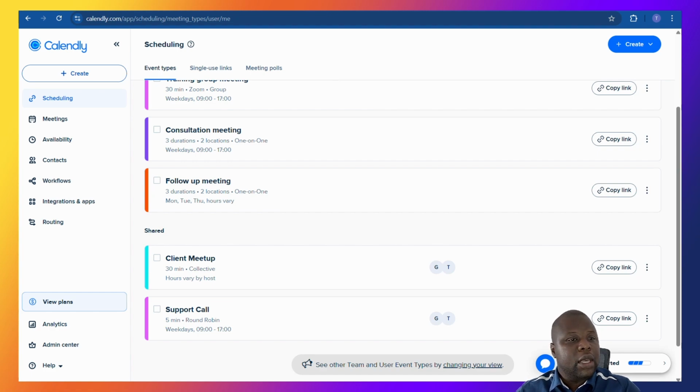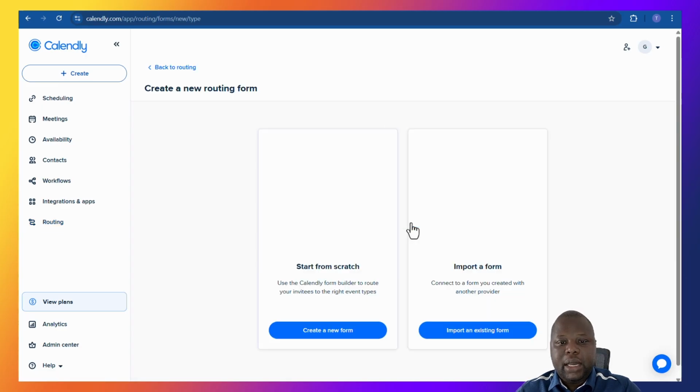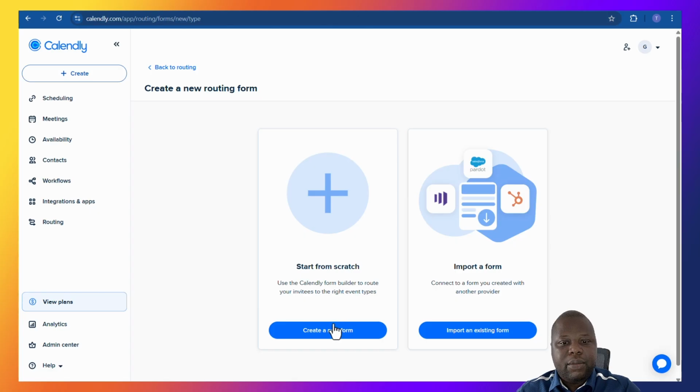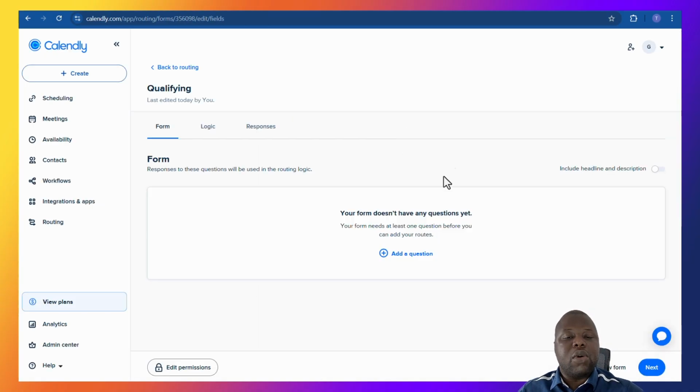routing. So let's say you are a financial company. So we're just going to click here where it says routing to create a route for our meetings. And then we click create form, new form. Let's name our form qualifying. So in this case, we're just going to show how the logic can qualify information about a person.